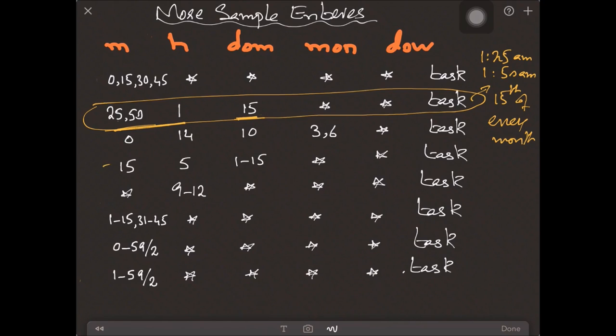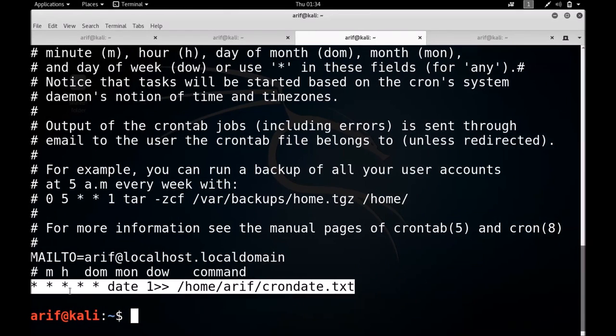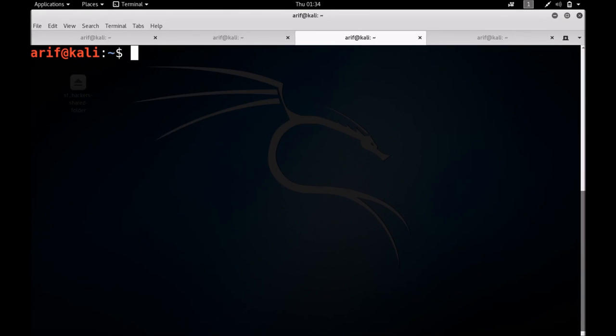Similarly, this one says 5:15 a.m. from 1st to 15th of every month. So this way, gentlemen, you can add on the entries inside your cron tab file. Let's start entering some entries inside our file.